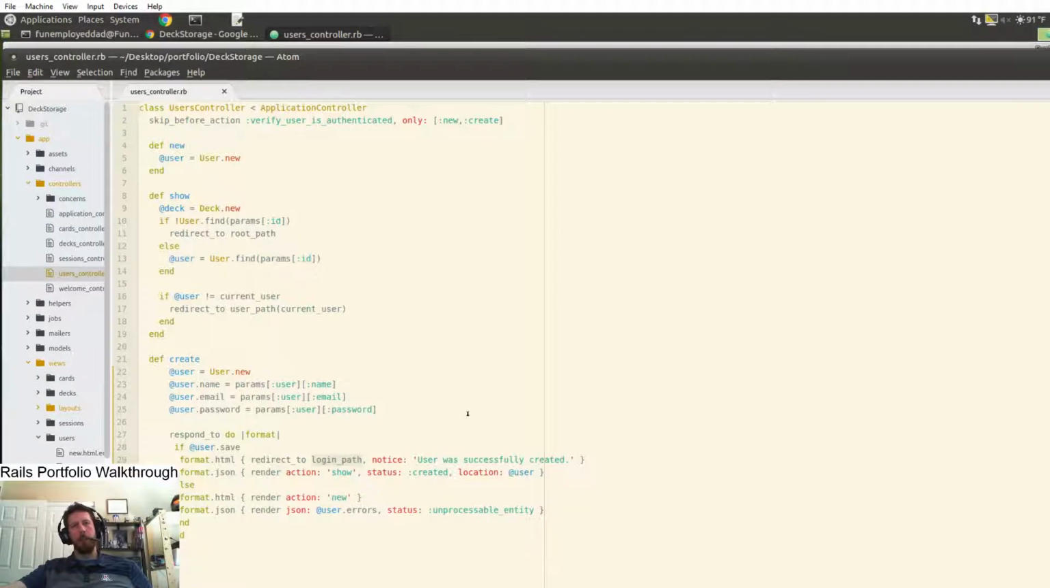And you know, I think actually thinking about it, if you've just created it, why make you log in right away? Why not just go to user path of user and say user was created successfully? Yeah, I like that. I like that better. And if it's not something that you can save, then you just redirect to your new action, and you generate those user errors.